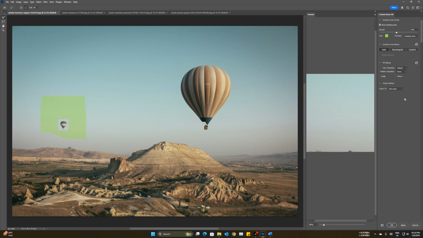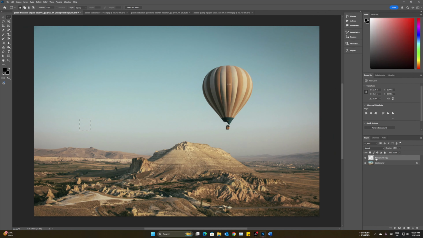This box is the output section. Always choose auto from the sampling area and the output setting should be new layer. Then you can compare what is the new one and what was the old one. So let me click OK. You can check here that a new layer has been created. So that is the before, this is the after.